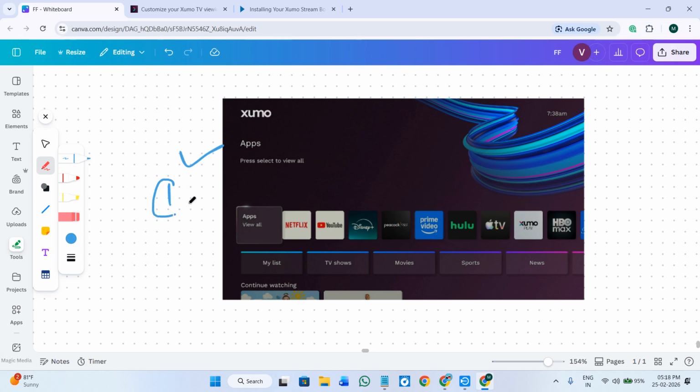So first of all, you need to understand the functioning of the Xumo Stream Box. Unlike some other streaming services, Xumo comes with many popular applications already available in it, but you can still browse and add more applications through the built-in app section.